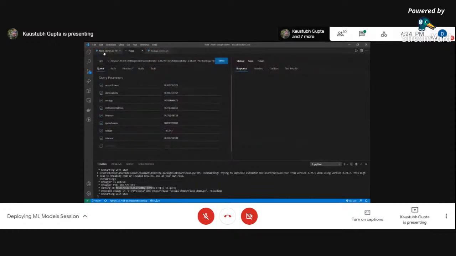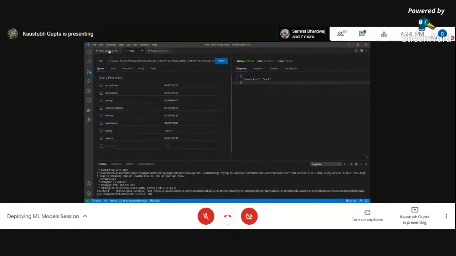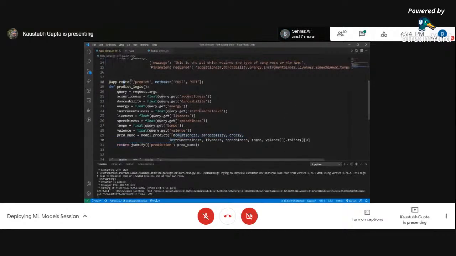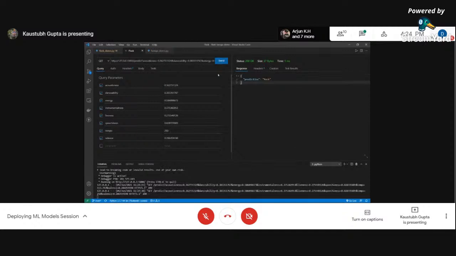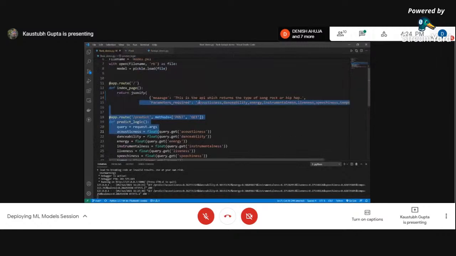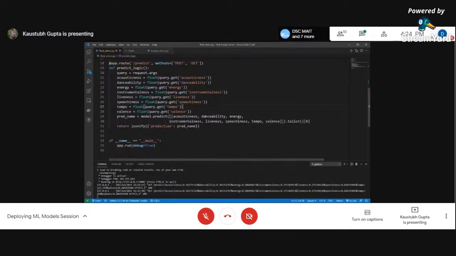If I click on send, it will send a query to this Flask demo endpoint, and I have got the prediction as rock, because these parameters belong to the rock type of music. You can change them and see. So that's how you can deploy an ML app in Flask. It's pretty easy, because you can just create the endpoint, fetch the parameters from the query, and predict with the model.